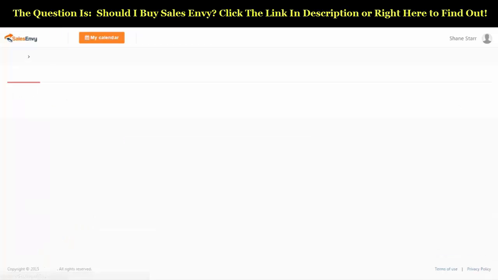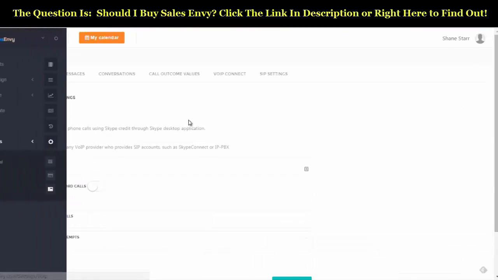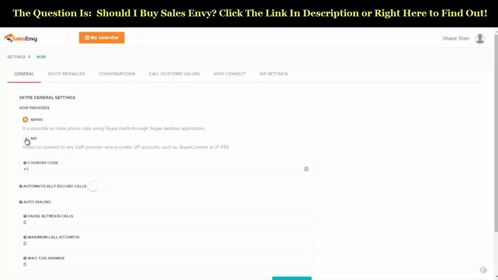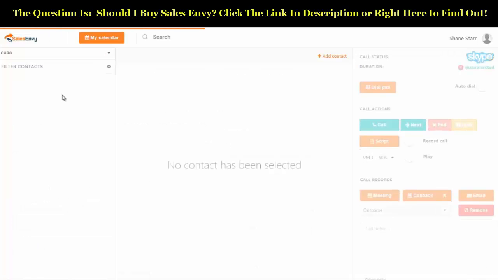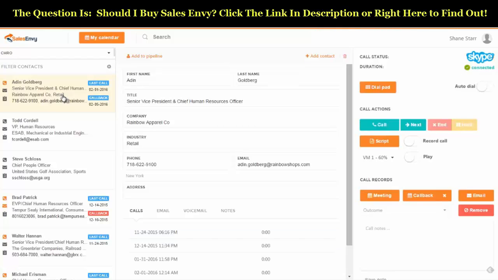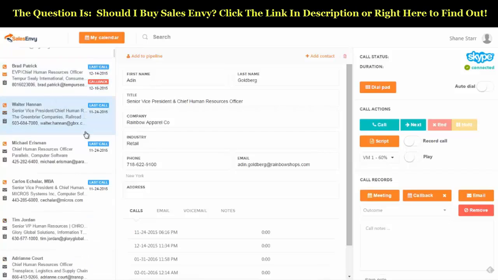SalesEnvy is powerful in that it can use Skype, as I mentioned, but it also can use any SIP information. So SIP would be Vonage or any other kind of VoIP service provider out there. If you have a subscription with them or an account, it'll actually take that and use those for your calls as well.